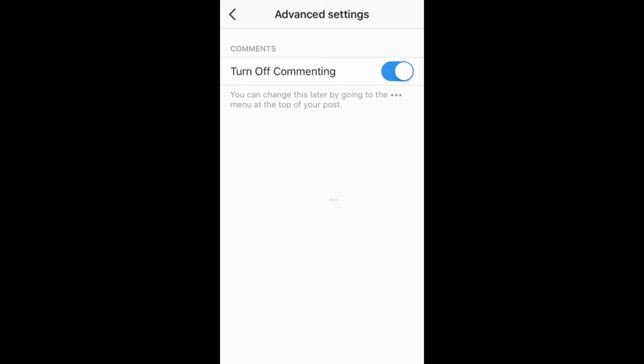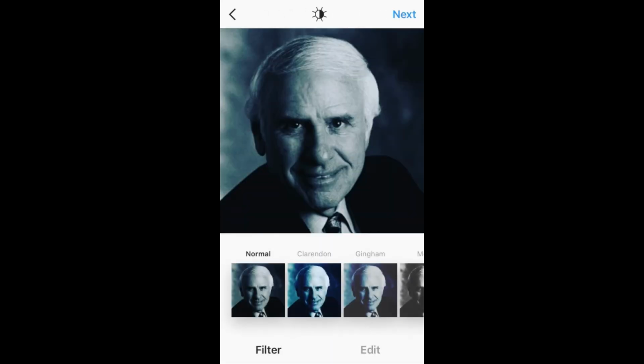And as it says here, you can turn that back on beside the post if you want later on. But that option is there, just to turn off commenting altogether if it might be a controversial post or you are just tired of the comments for a little while. That's a pretty new feature, so it's good to know that that exists.